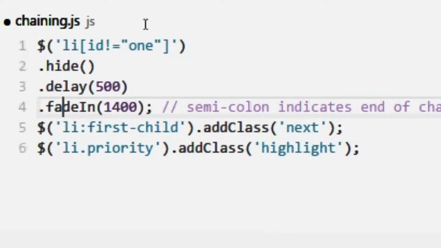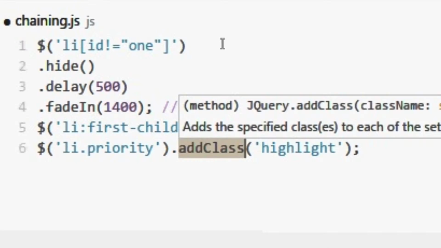Then we want it to fade in 400 milliseconds. Next, list item, the first child of a list item, we want to add it to class. Next, a list item with class, so see dot class from CSS, dot priority, we're going to add another class to it, highlight.